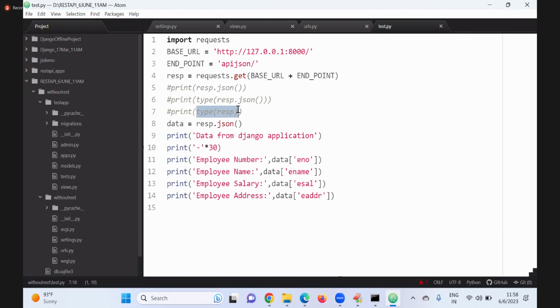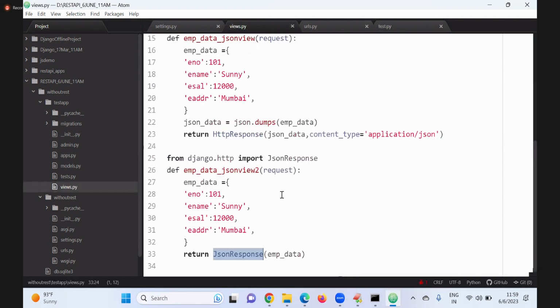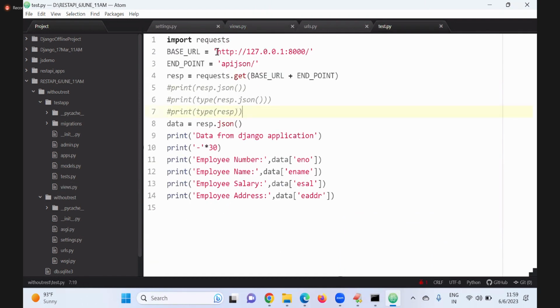In Python Django, the dictionary format is not understood by a Python program. That's why in Django, I converted it to a common message format. What is it? JSON format. Once I read it using Python, it is an HTTP response, and that response I'm converting to JSON, because the common message format in Python Django is JSON.